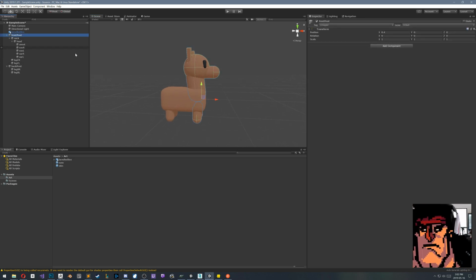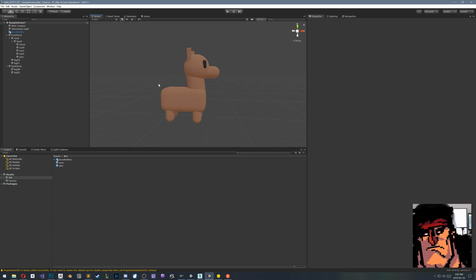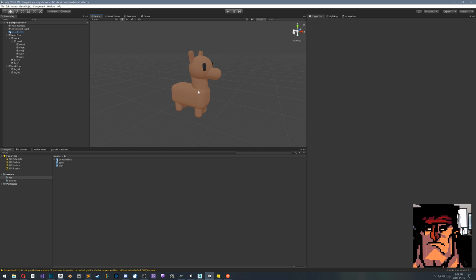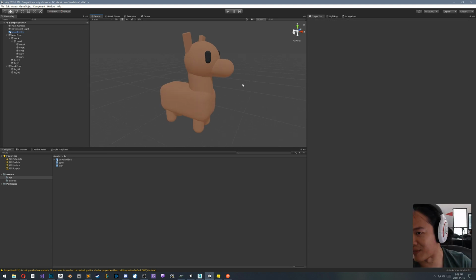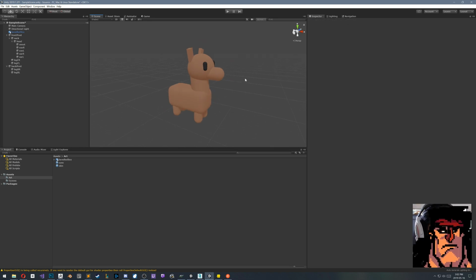It's just a side project with squishy animals that I haven't actually made yet. So this is sort of the start of it, with a bunch of Unity primitives to block out my animals.